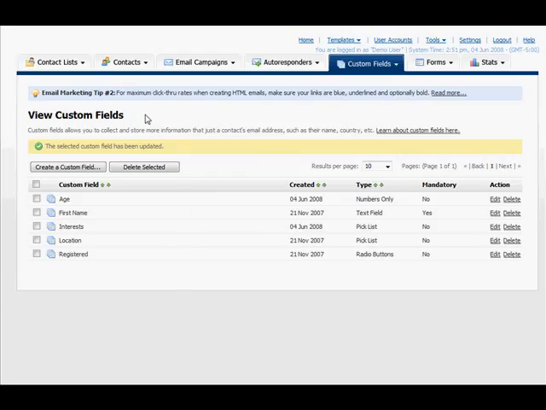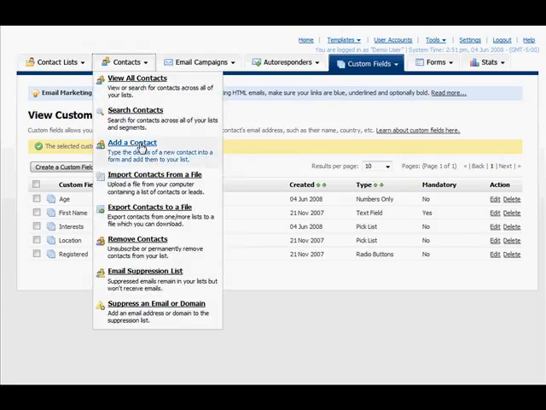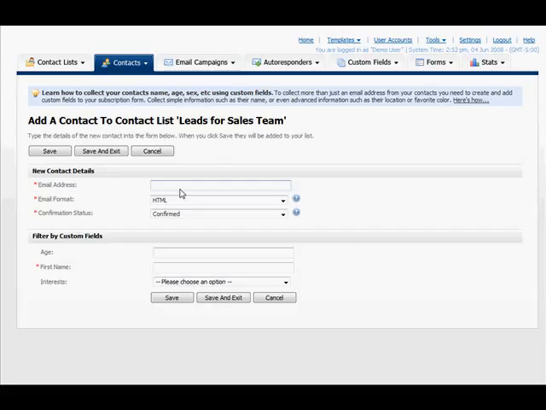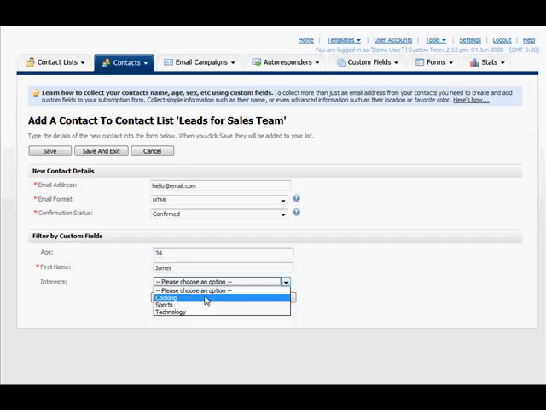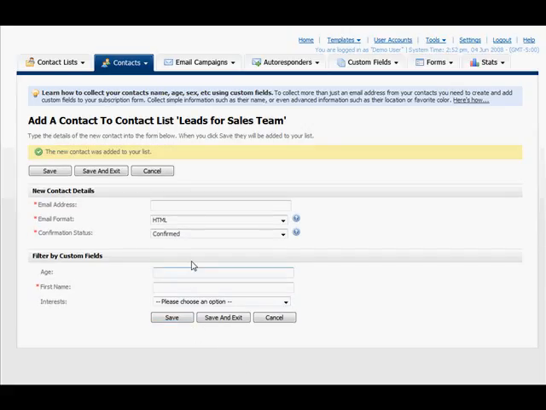Now we've created a few custom fields, so when we come to add a contact, you can see that we can fill in the details for each of those fields here. So we can put in the email address there, and hit save, and we can keep adding contacts.